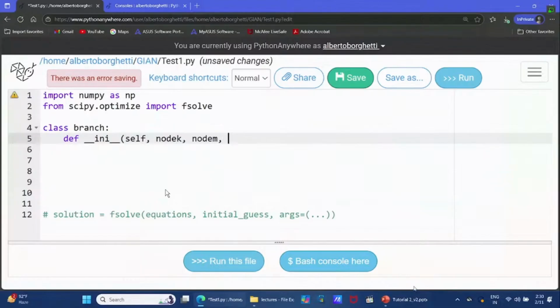In general, the line is classified by the impedance, so we can put ZKM, and also by the shunt admittance, YKM shunt. I'm putting the names, so you can change just the names of the variables. And the branch can be a line, but can also be a transformer. So we can also put a transformer ratio that we can call AKM.